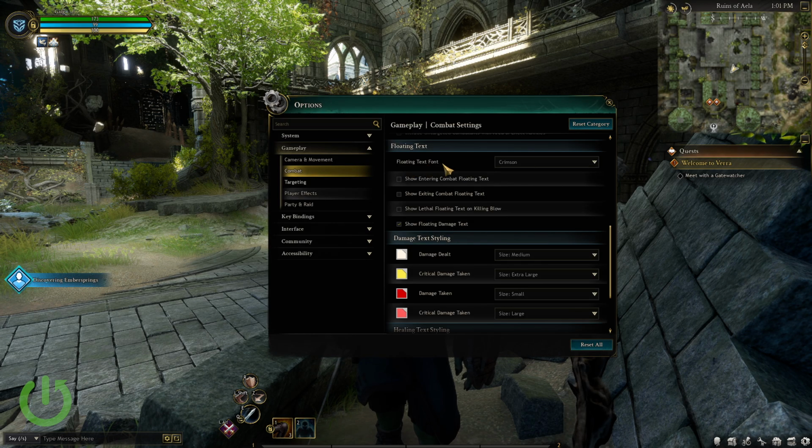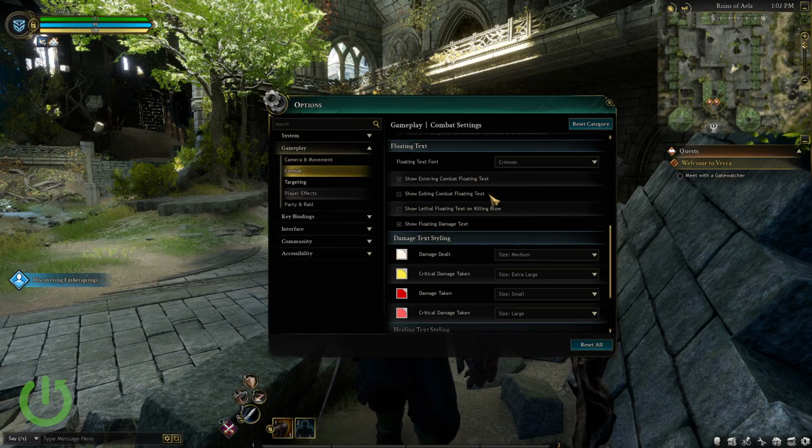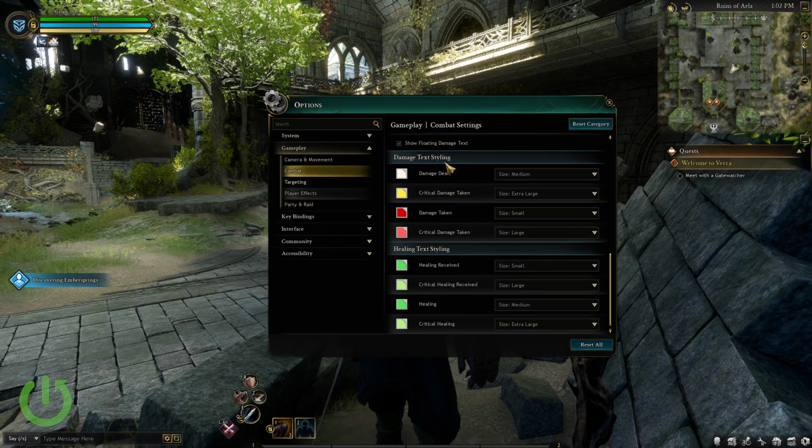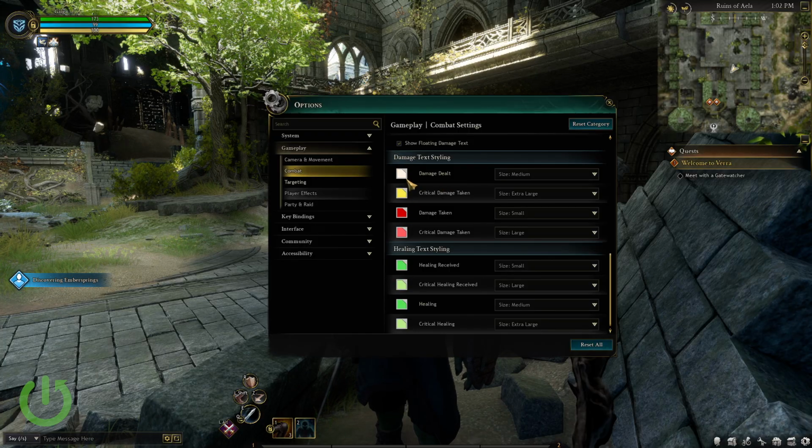Here you can change the floating text font from Crimson to Lato. I'll go with Crimson. You can always toggle on or off the Show Entering Combat Floating Text, Show Exiting Combat Floating Text, Show Lethal Floating Text on Killing Blow, and Show Floating Damage Text. You can also customize the damage text styling. Here you can change the color of the damage dealt and every other text styling.